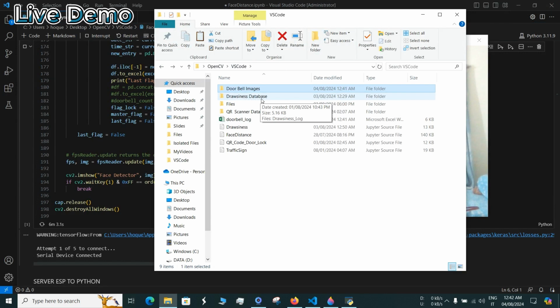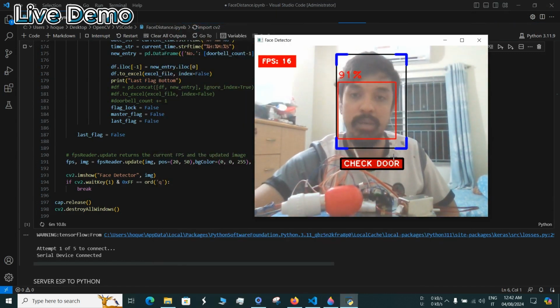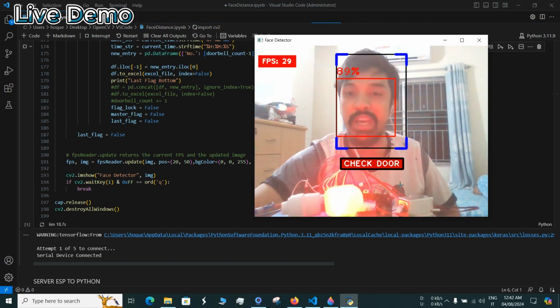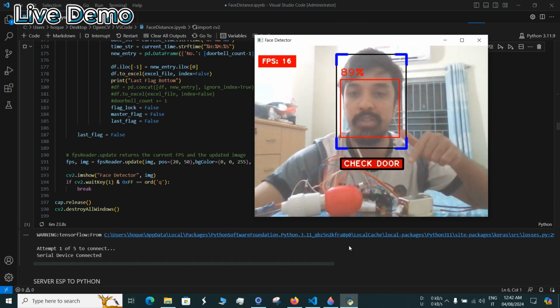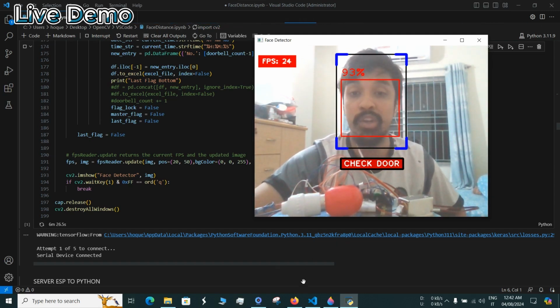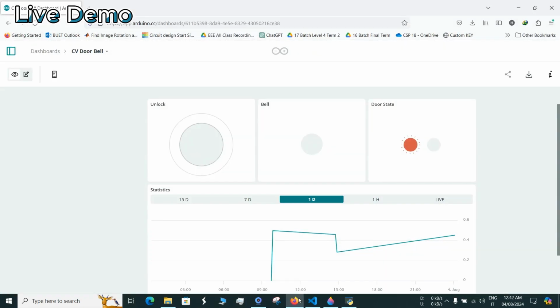Now, after observing Telegram, you may want to lock the door or unlock the door. So let's demonstrate that one more time. Yes, I'm within the virtual zone. A message has been sent to me on Telegram. I have already received a notification. Now say I want to unlock the door. So what I'll do, either I can press on this touchpad, or I can also unlock it from the IoT cloud dashboard, simply by pressing here. And you can see on the IoT cloud dashboard that the bell is flashing, the door state is red. So right now I'm going to unlock it.